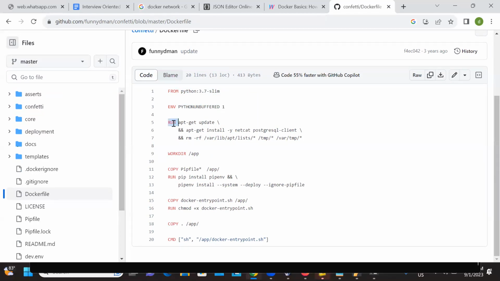Then they used a command called RUN. What it is doing is updating the Postgres client, and it is removing the existing temporary directories. These are commands that execute at the time of image creation itself. And the next one they have used is called WORKDIR, meaning it will just cd to this /app directory.